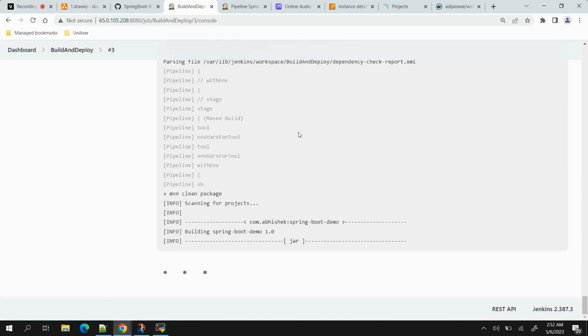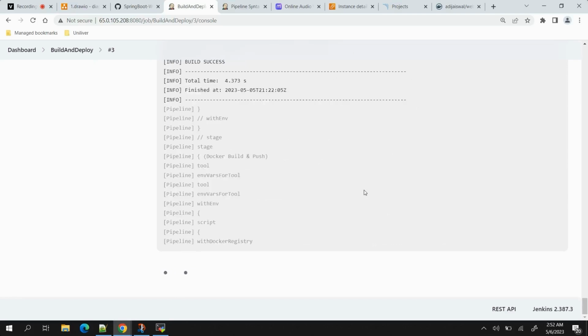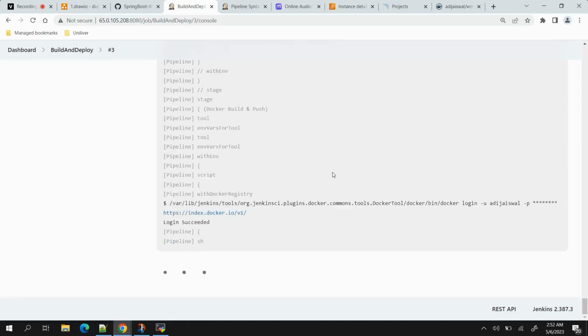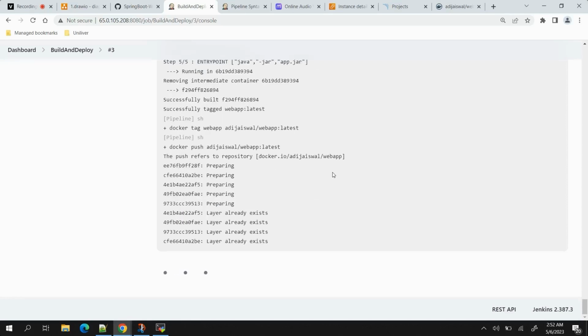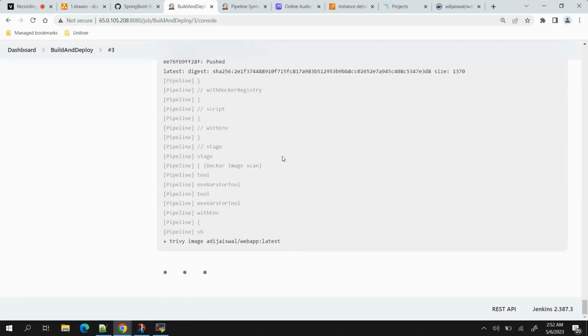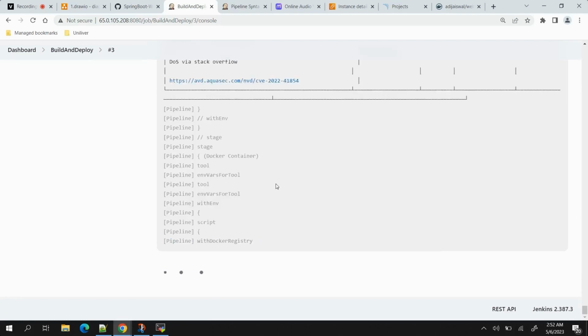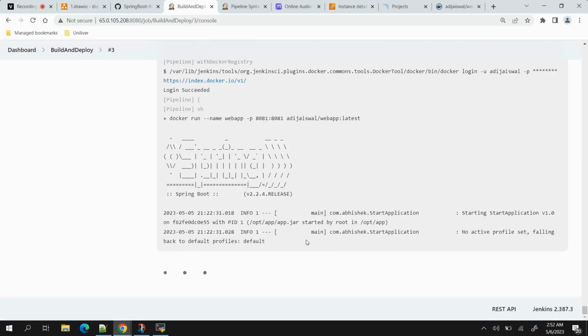Yeah, so this is also successful. Maven clean package. It should not take too much time now. Done. Then we have Jenkins. Push also completed. Okay, push is happening now. Okay, Trivy, it is running now. Trivy completed. Login succeeded. Docker run.